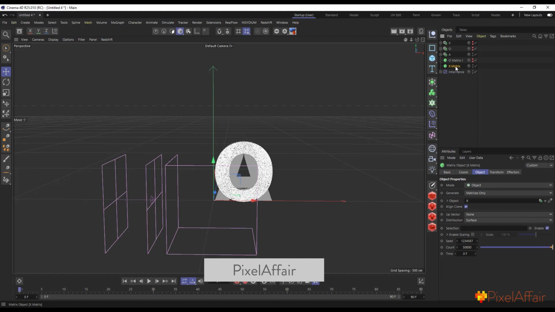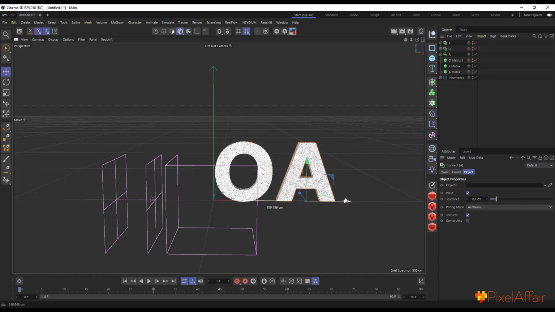Now the same way, I'll take the X matrix. Actually, let me take the O matrix rather, because that doesn't have the inheritance. I'll hold Control to drag it down, and it creates another one. I'll change the name to A. And now with the A, what I have to do is put in the A object, so that if I unhide it, you can see we have A as well. Let's move the A to the side here, and now let's hide the A geometry, the A text itself. So you have another matrix.